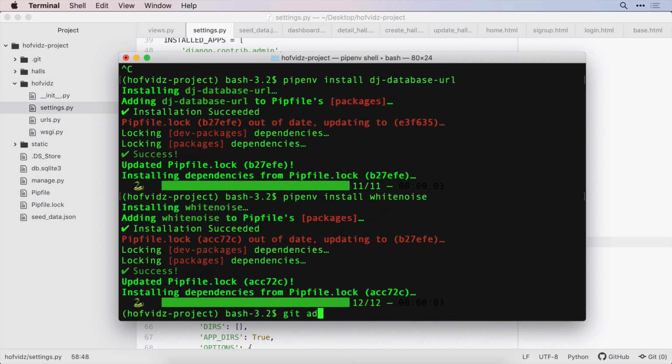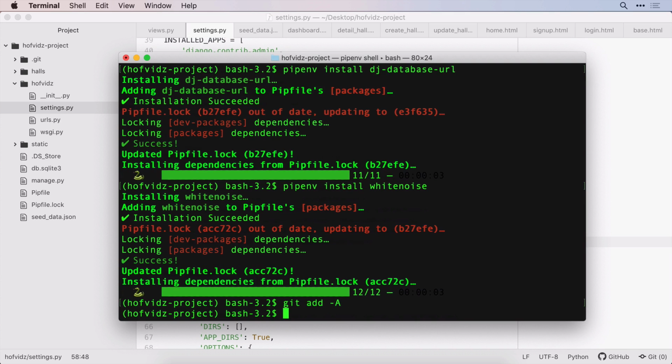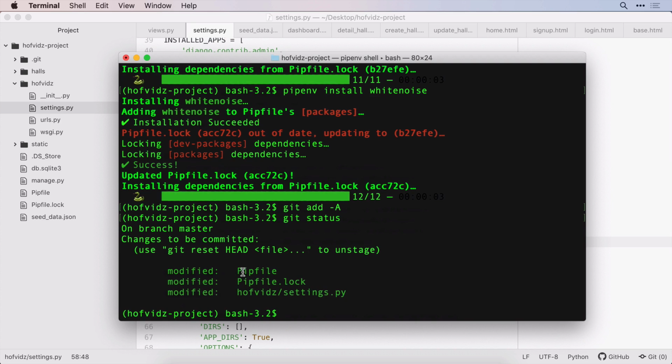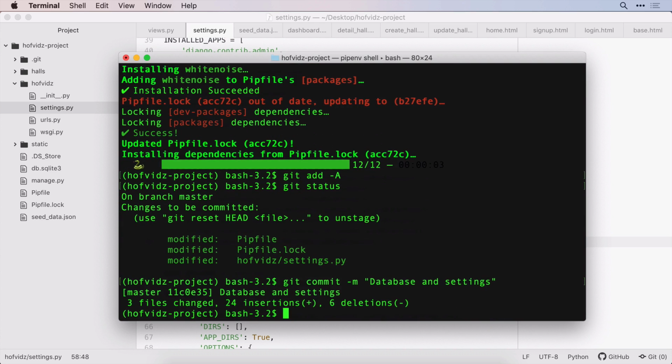We're going to do a git add -A. Remember, this adds all our changes. If you want to see what's been changed, if you do a git status, you can see, oh, okay, we've edited our Pipfile, the Pipfile.lock, and then also the settings, right? Because of our pipenv install, all that good stuff. So with this, let's commit it. We'll say git commit -m, and we want to provide some sort of message here. Well, maybe we'll say database and settings. Okay, and we'll commit that.